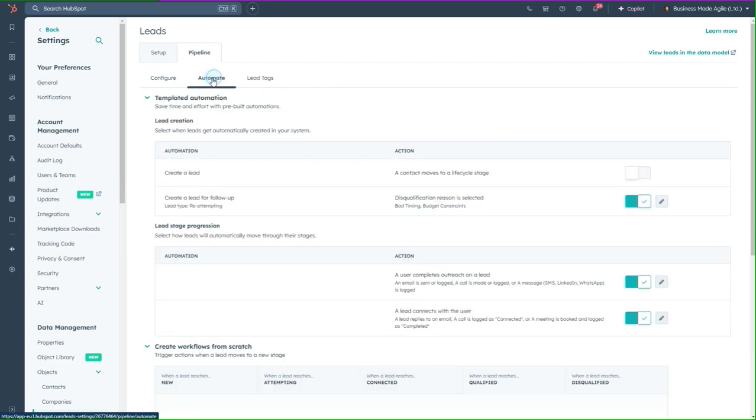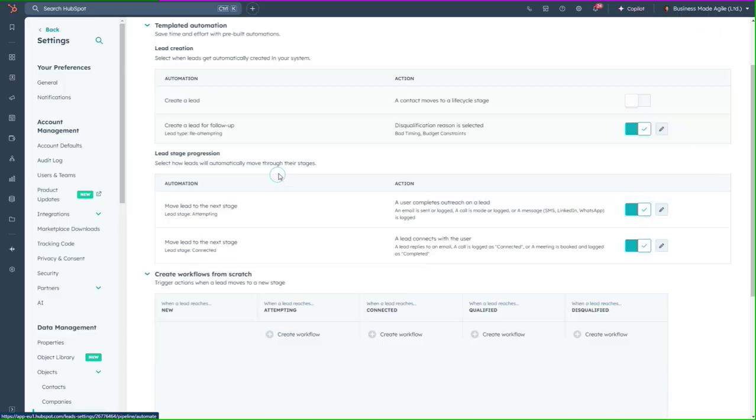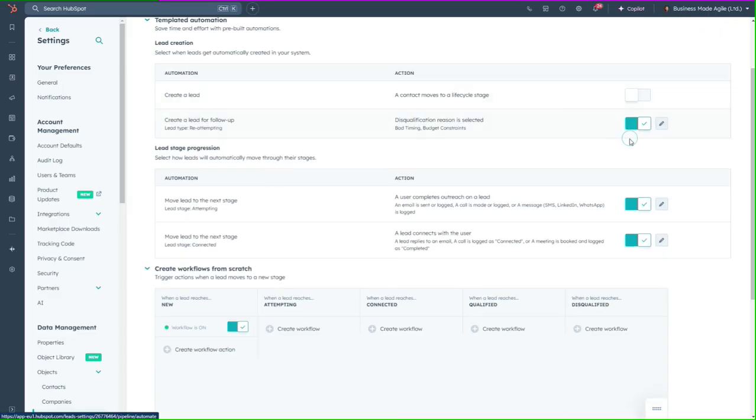Automation, you can here select these switches. For example, if the disqualification reason is selected, then we are kind of like re-attempting to connect with the lead later on.